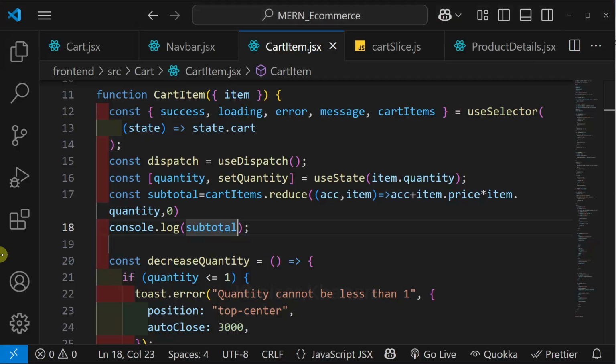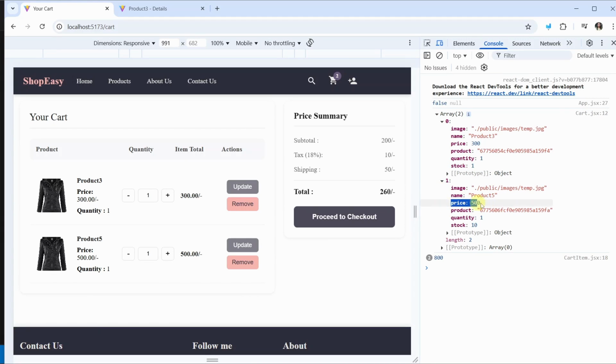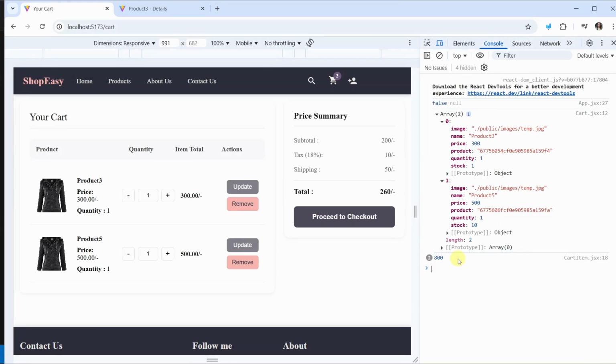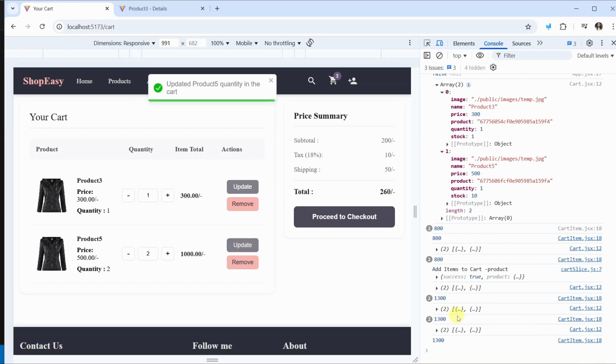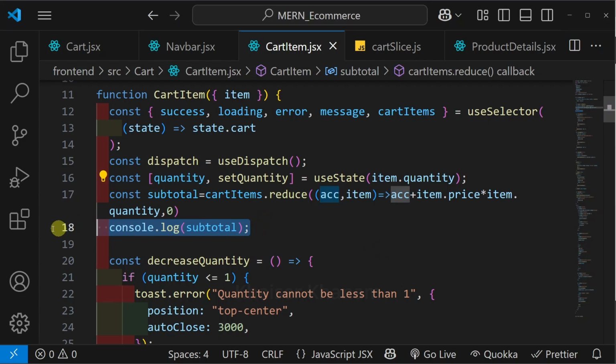Now this 300 will be stored inside this accumulator. Second time we are having the second object. Here we will access 500 multiplied by 1. We will have 500. So 300 plus 500 subtotal we are going to get 800. So in this way we are going to calculate subtotal. If I increase, click on update. Now you can see subtotal will be 1300. Successfully we are able to access this subtotal.